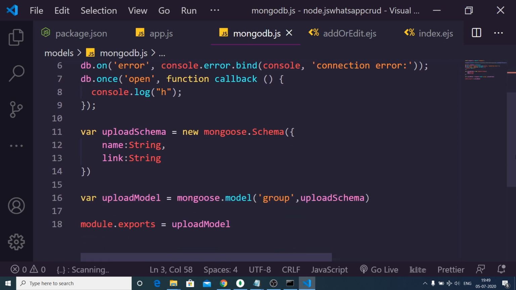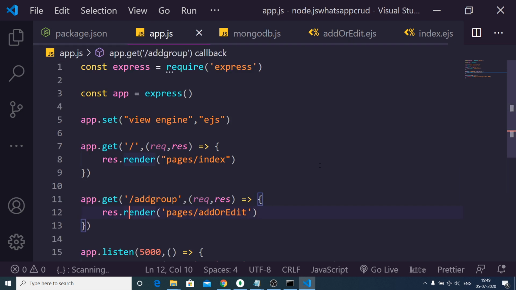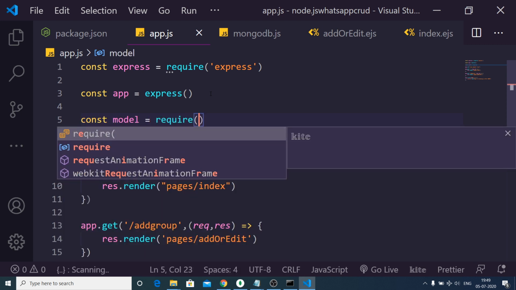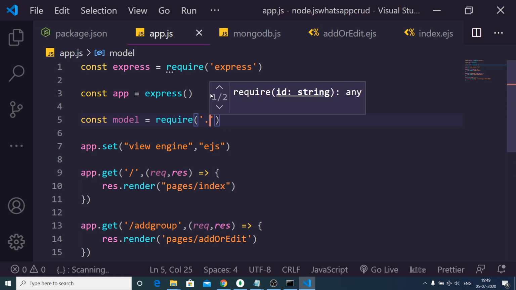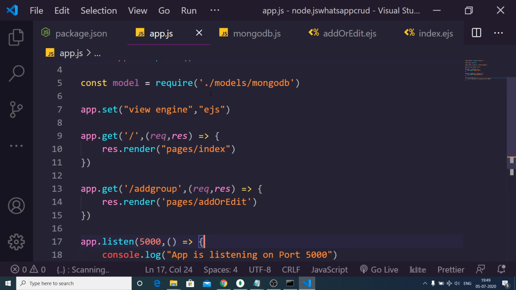So just copy paste it, and this will have two fields: name and link of the WhatsApp group. This will create this table. You can see that this is a table. It will create group, and we are just exporting it. Now we need to import this file inside our app.js. So we can call this model, and we need to require it. Require model slash MongoDB. So now we have successfully got the model.